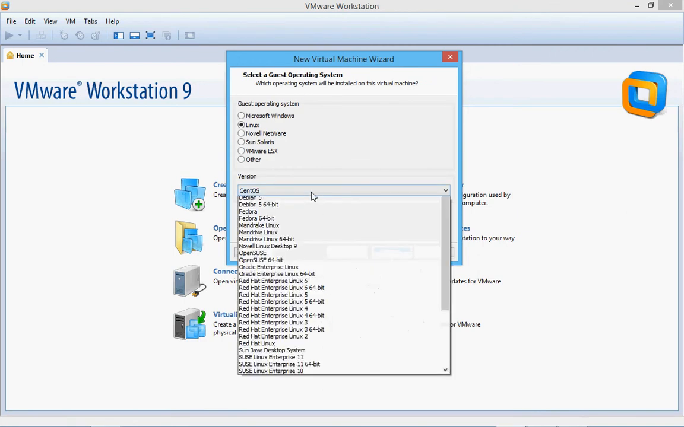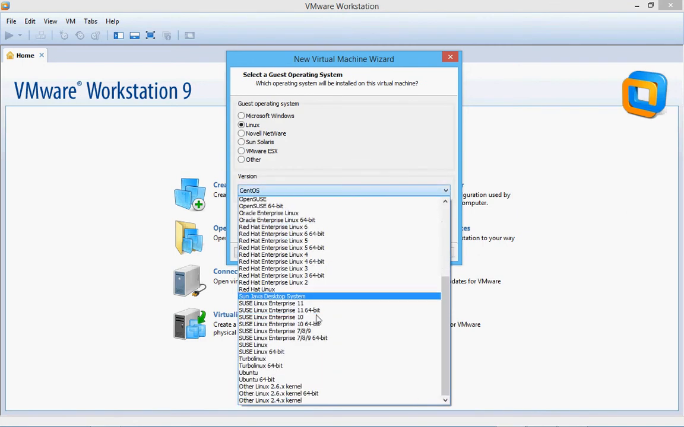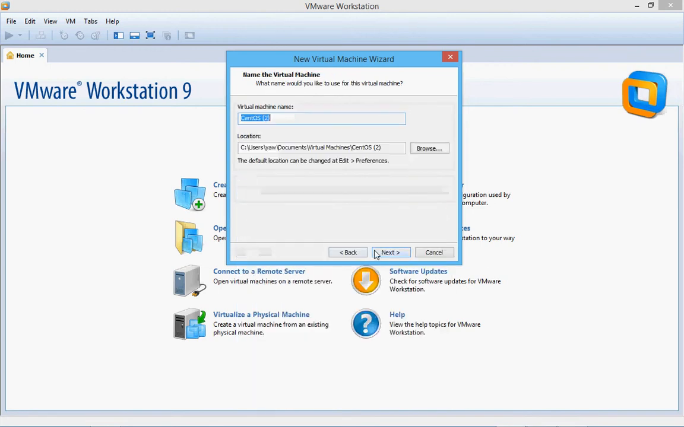Then you are going to choose the OS. We have a whole list of Linux distros, but since we are installing CentOS, we are going to use CentOS. We should be careful not to choose CentOS 64, but just CentOS. Then we go to next. Then we can name it here. Let's say CentOS distro i386. Then we go to next.